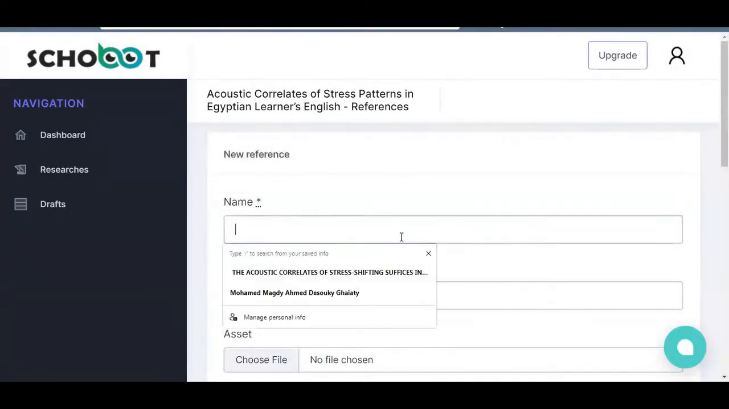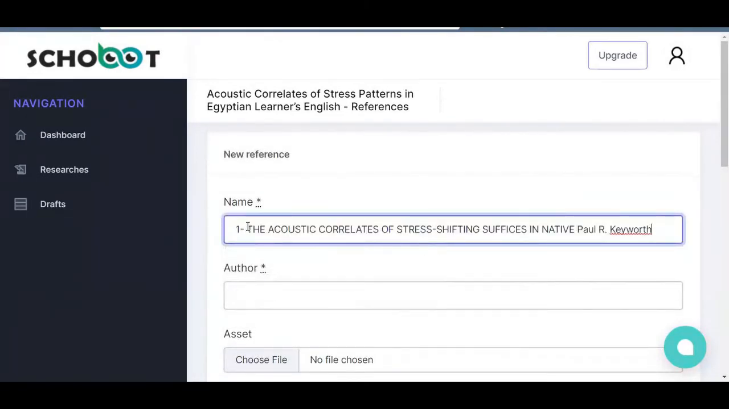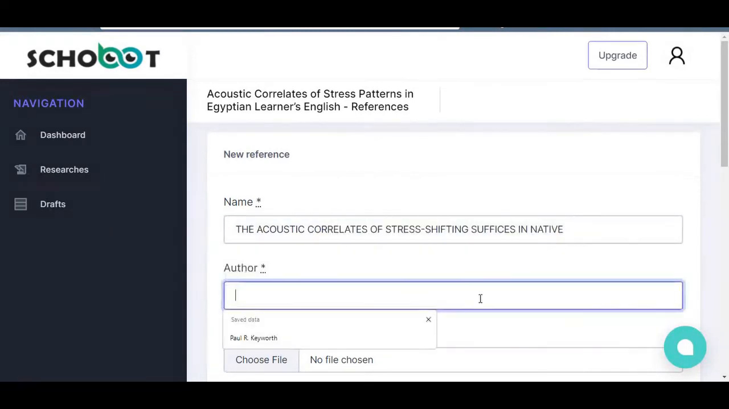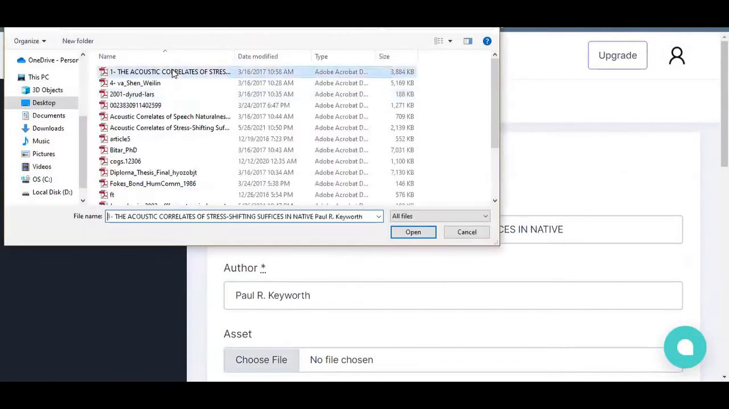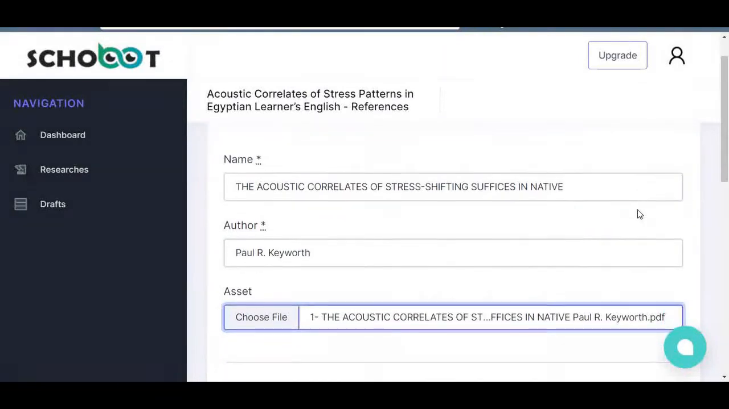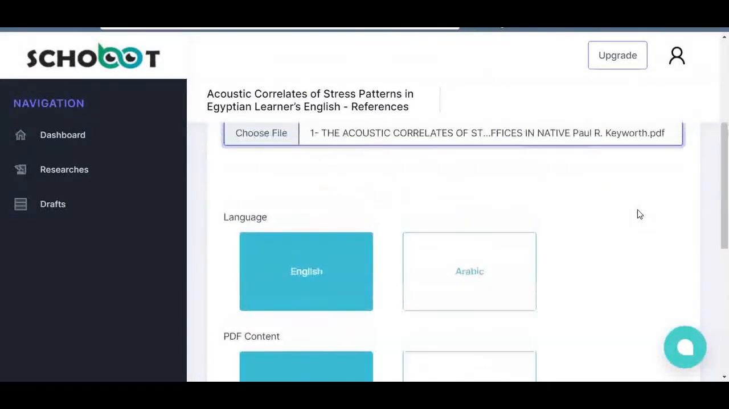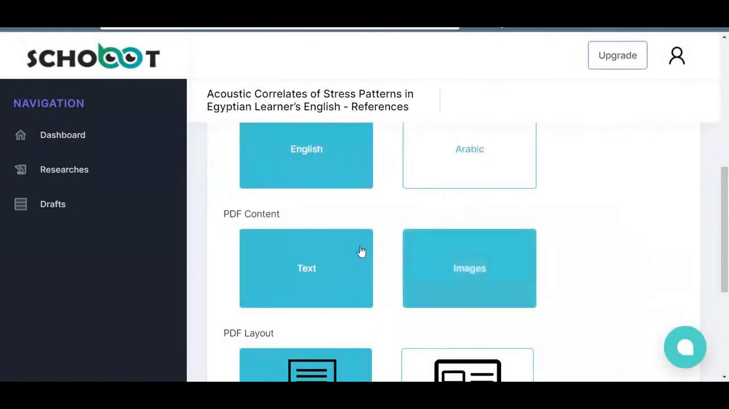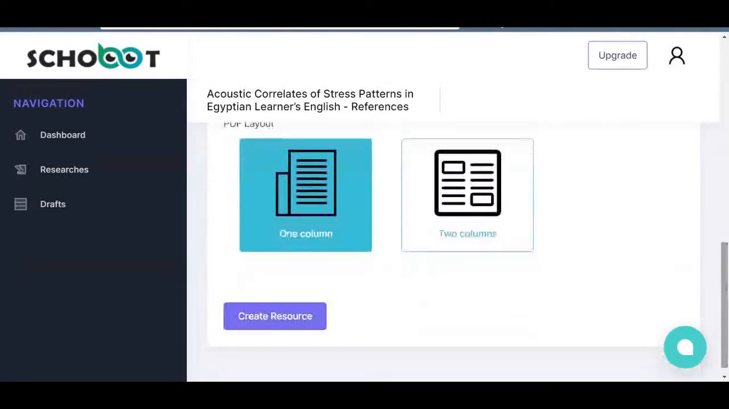So let's start by typing the name of the first source that we have. That's the source that I want to upload. So I wrote the name of the source itself, and that's the author's name. So we punch in the author's name here, and then we choose the file from the list of references that we have. And when you scroll down, this PDF is in English, yes, and that's a text form, not an image, and it's one column. So we're all good to go, and then we just create resource.